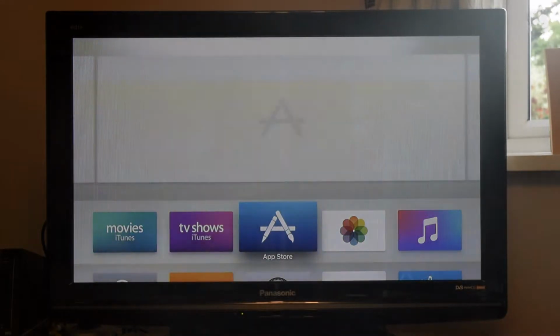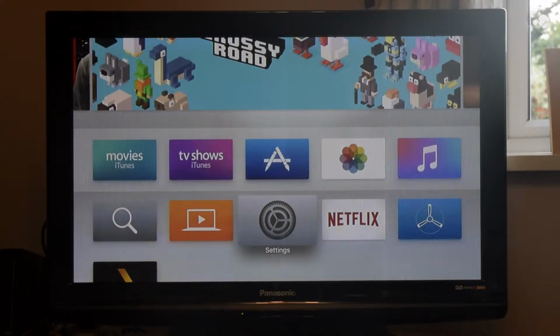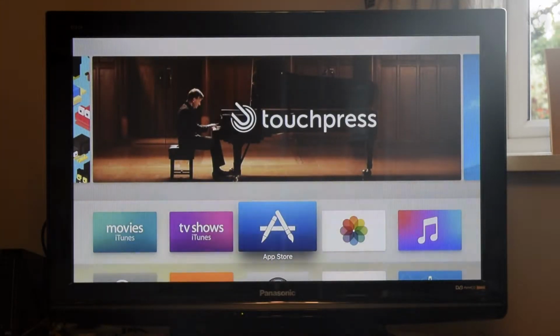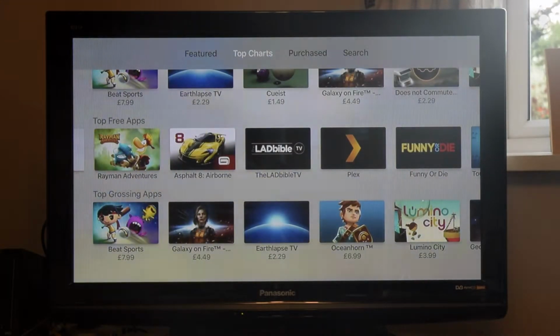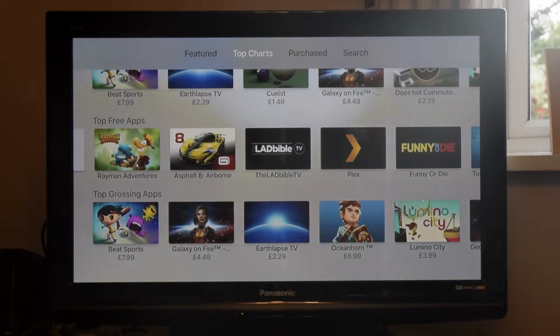So if I just move to there, you can see we've got an App Store. It just doesn't exist on the Apple TV previously to this. Now, I've already installed a couple of things. If I scroll down, you can see I've got Netflix on there, for example. Now, if I go into the App Store, you can see that we've got a lot of options that are very similar to those that you find on the Mac App Store and the iOS App Store. For example, we've got top charts and items that have been purchased. Top free apps are there, for example.